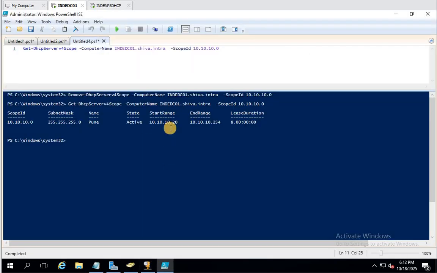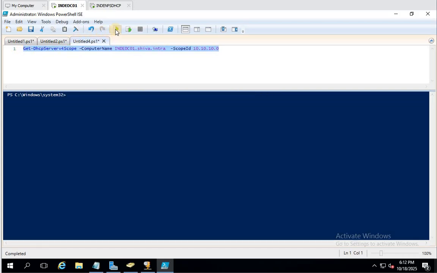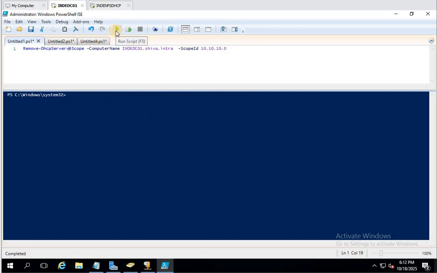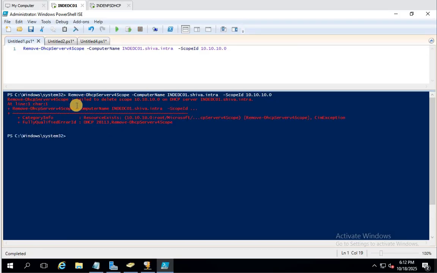So first we can see whether a particular DHCP scope is there or not. We can just run this and see. Yeah, we can see that scope is available. Now again, we will try to delete this. Let's see what it says. Okay, it will also give an error: Remove-DhcpServerv4Scope failed to delete scope. But here it is not showing what the reason is. But we know that it is part of your failover configuration.